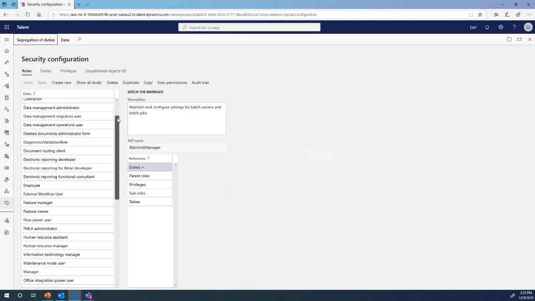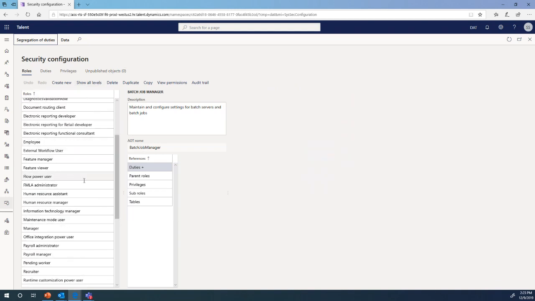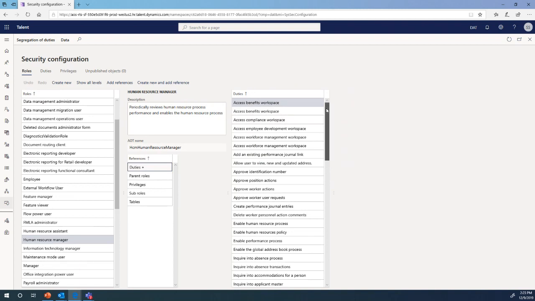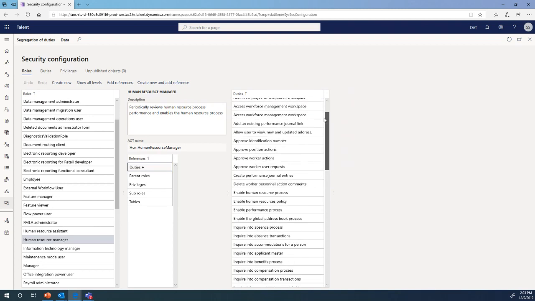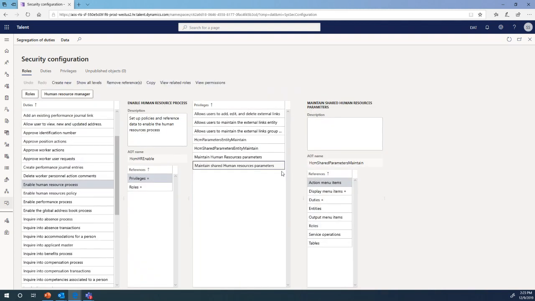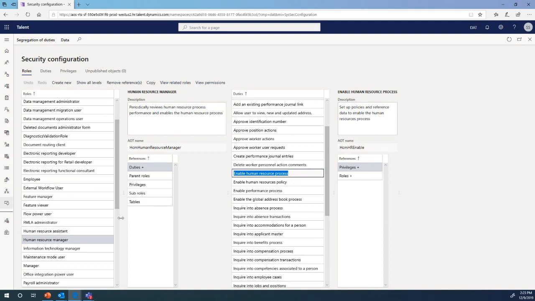Right now, let me quickly display the human resource manager role here. These are the references that the human resource manager currently has. You might want to click here and see all the duties that the human resource manager currently has. Here, if you see that specific duty, it's part of our problem statement. If you click the privileges here, it shows this particular privilege, which is part of the enable human resource process duty, which is in turn part of the human resource manager.